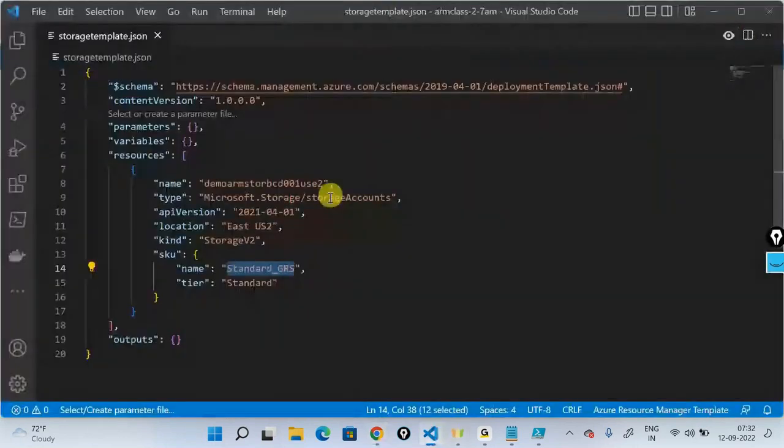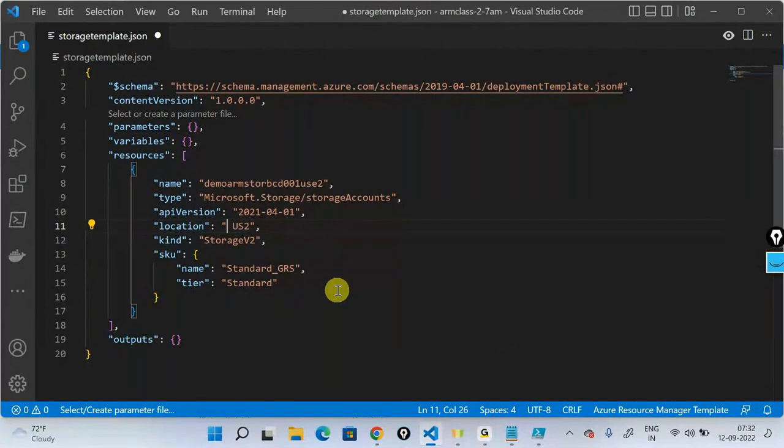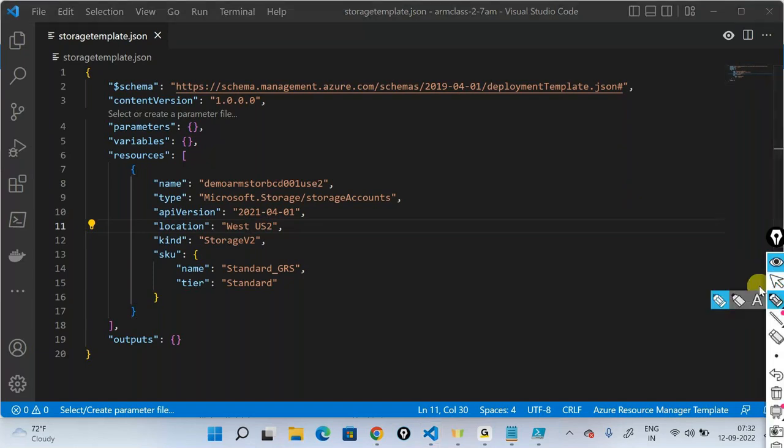What if, again, I'm coming back, what if I change the location from East US to West US2? And again, you see there's a white dot which is telling it is unsaved. Let's save this out. Control S, save this out. Now let's see. If you redeploy this, what do you think will happen?